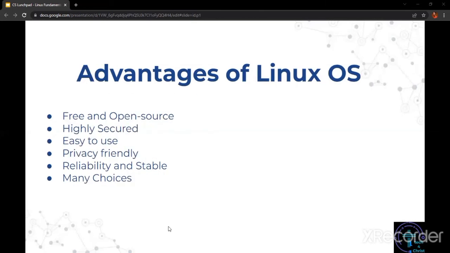So the next one is easy to use. Linux is the easiest operating system to use if you know the basics. It is way less complicated than Windows and Macs, and it does not have a steep learning curve. If you learn even the basics of Linux, you will love it. Linux has many very simple and easy to use desktop environments that boost your productivity, and an easy system to install any software in just one line of command.